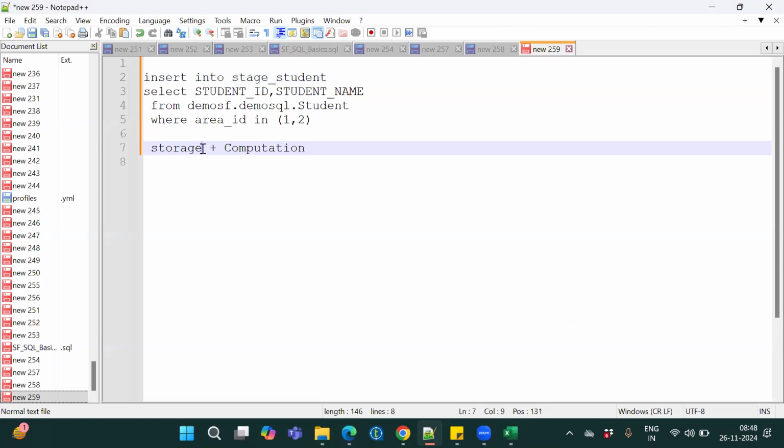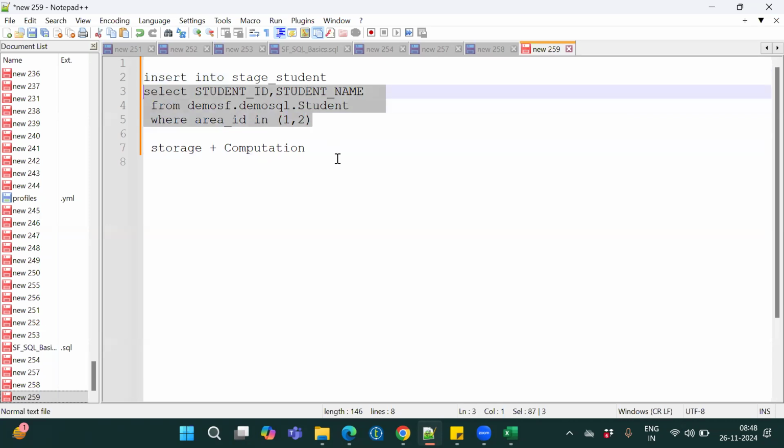Storage means what? You have executed this, and whatever data is retrieved by this select statement will be stored here. Whether it is 1 GB or 2 GB, whatever data is stored, an amount will be deducted for that. And as well as this computation, how much time this select statement has taken, that amount will be charged.